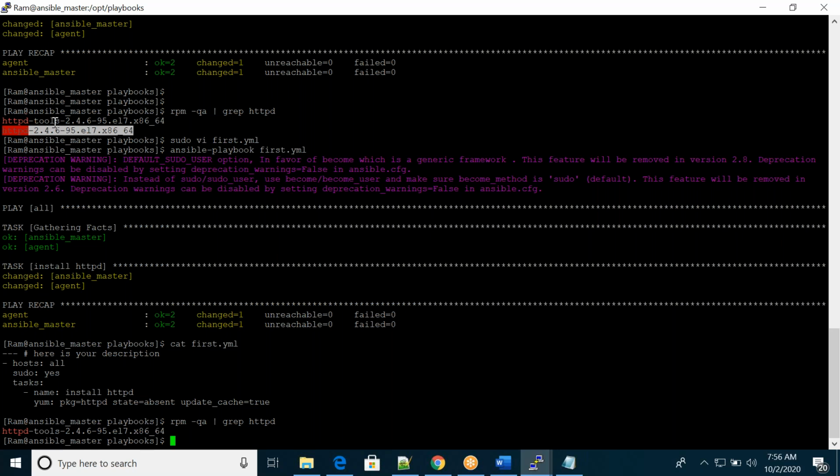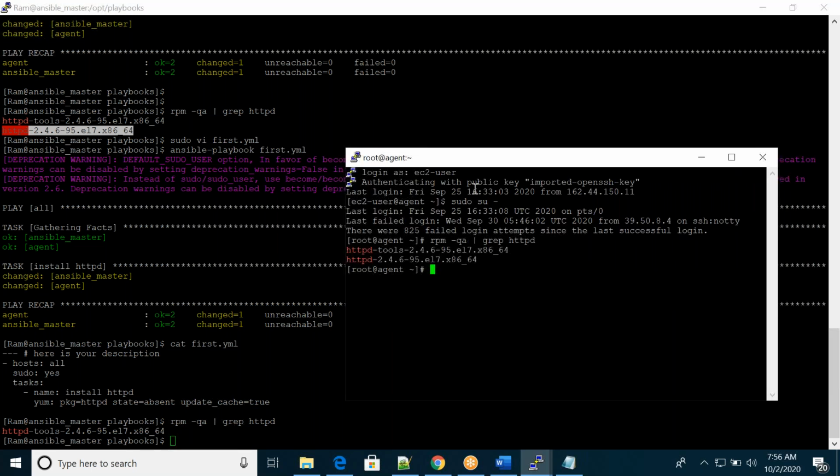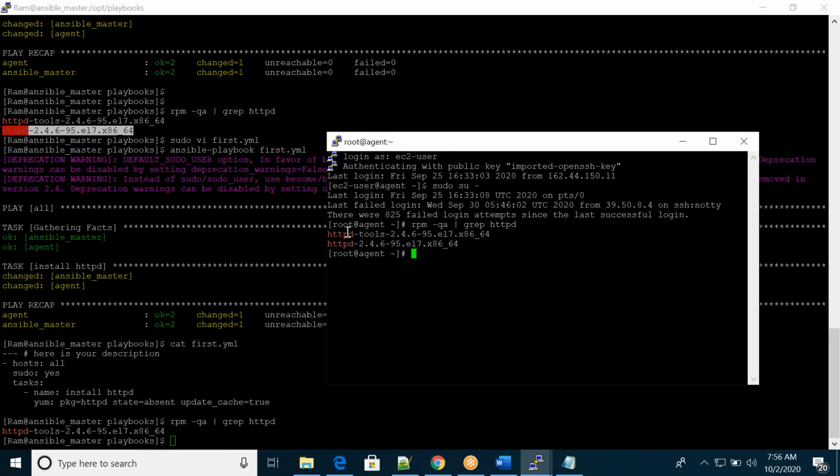The first one is not the actual package, it's a dependency, some other tools. My second one is the actual package. Here you can see you can't find that one. In the agent also, I have two. So you run the same command now. I can find only the tools, and this is not the actual package.